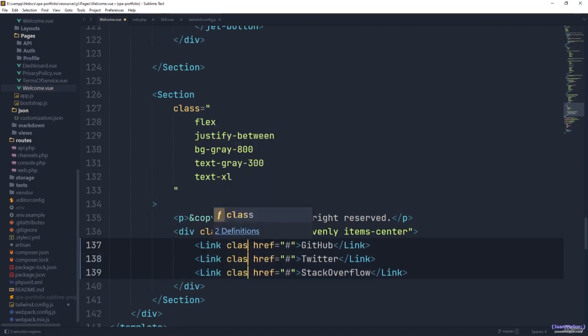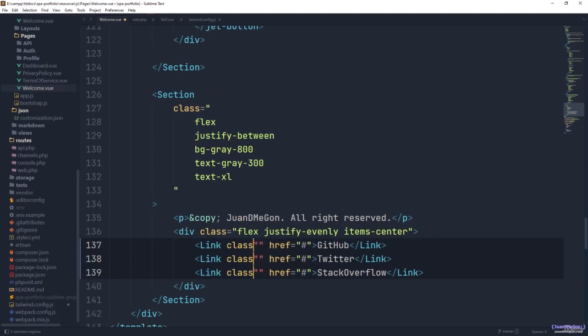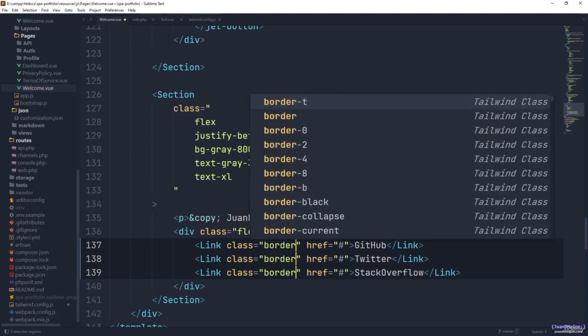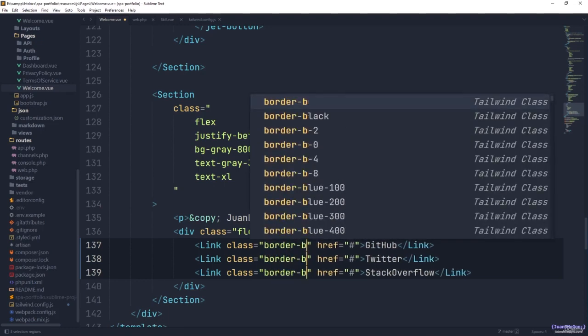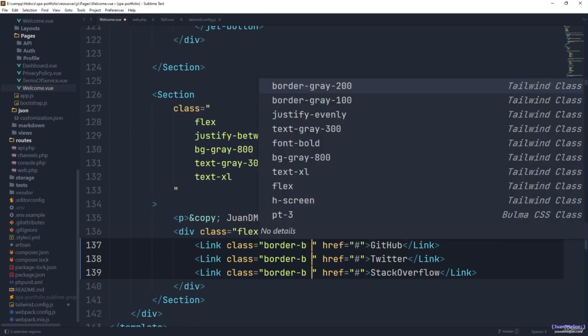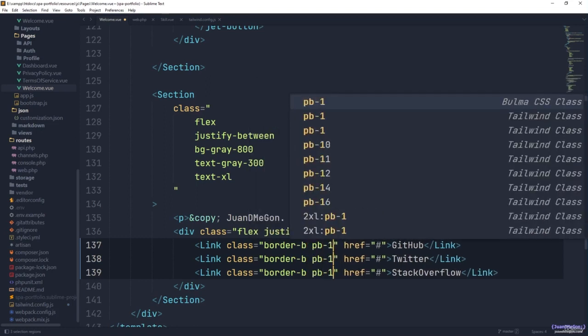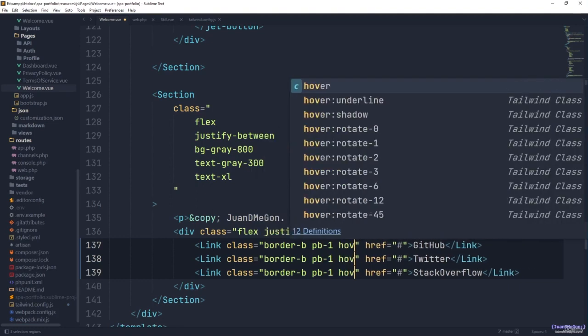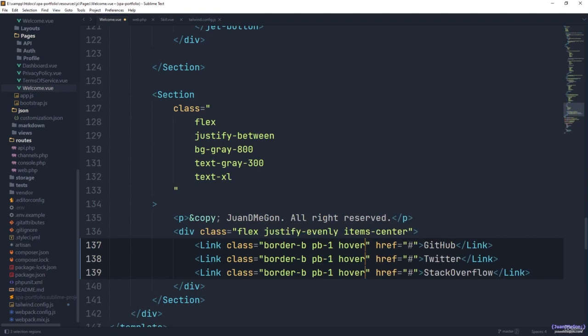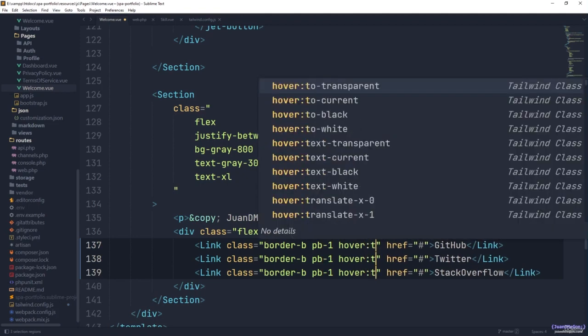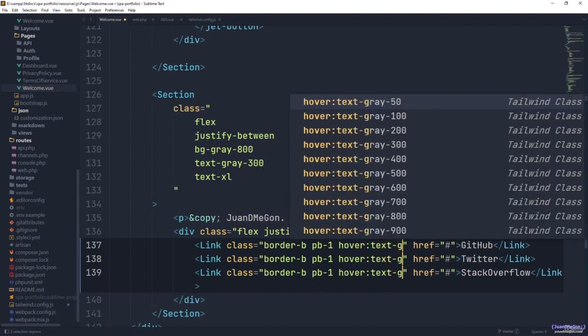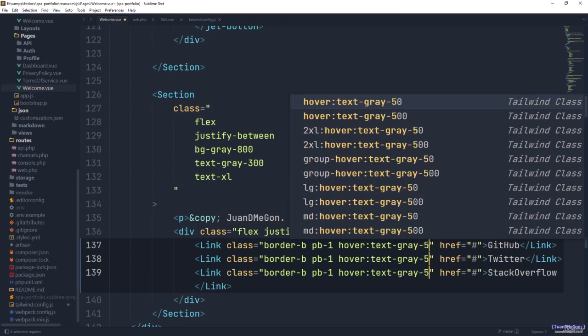So we are going to have a class here. You can copy and paste if you prefer, or using Sublime, you can write all of those lines as well. So we have a border in the bottom, so it is going to be underlined, let's say, but with some space, and we are going to have a padding bottom of 1, leaving a space for that specific border. And once the user hovers this specific element, we are going to say that the text is going to be gray of 50.